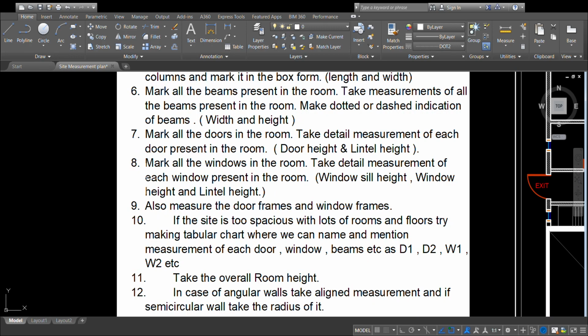Now, point number 8, mark all the windows in the room. So we have already marked the windows in our sketch, right? Now take detailed measurement of each window present in the room. Now, how to take the measurement of a window? That is window sill height, window height and lintel height. So we have 3 parts of window measurement: the sill height, window height and the lintel height.